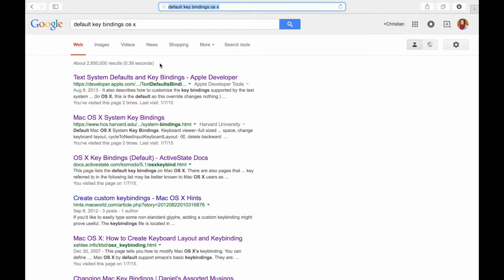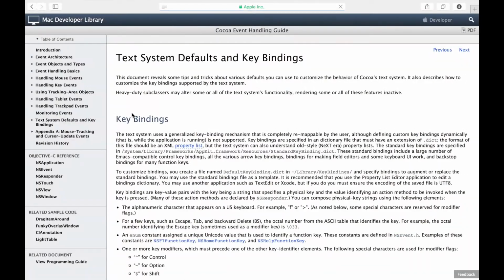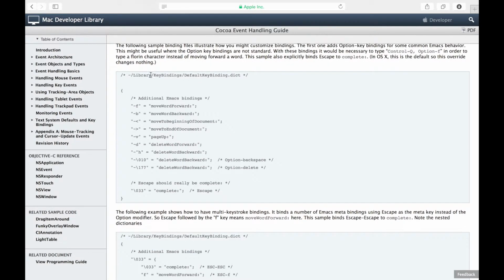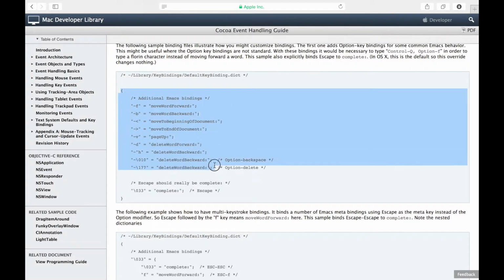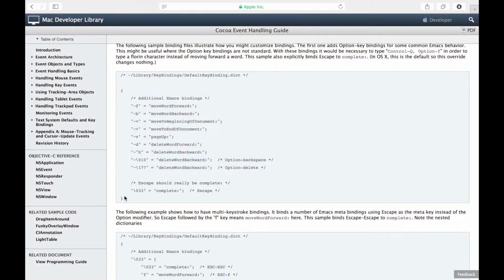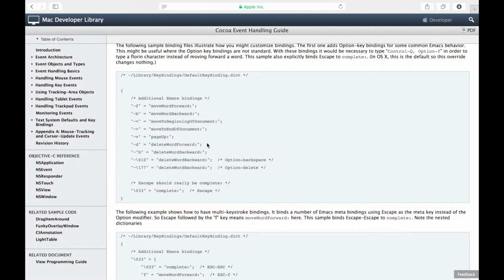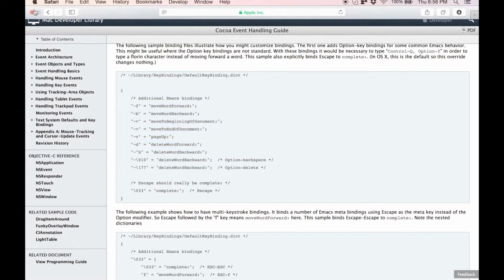Here it is. So as you can see here, there's a sample file where it adds some more functionality similar to Emacs, which is what all of the functionality we've seen thus far is based off of. And it just calls these Objective-C functions. Honestly, I think this is really great, and I took these key bindings right here and I put them into my config file. It's really useful.